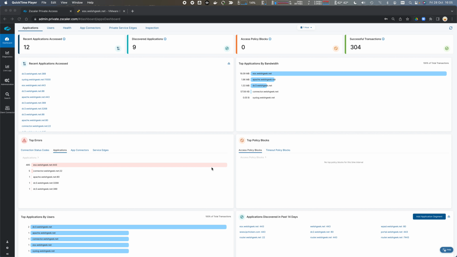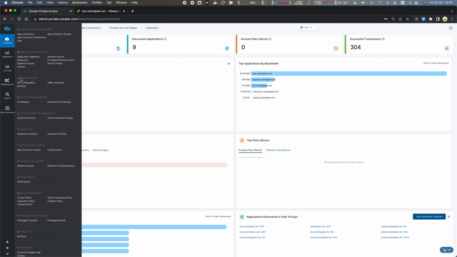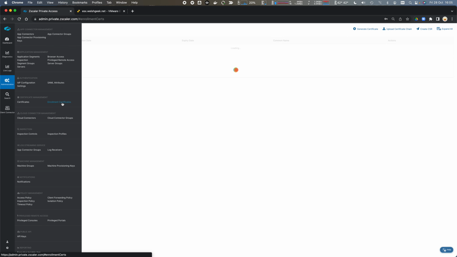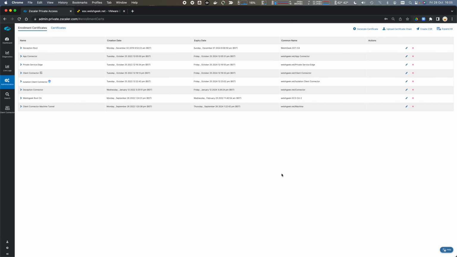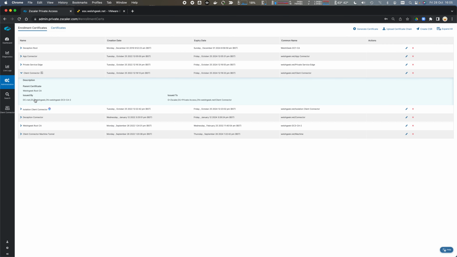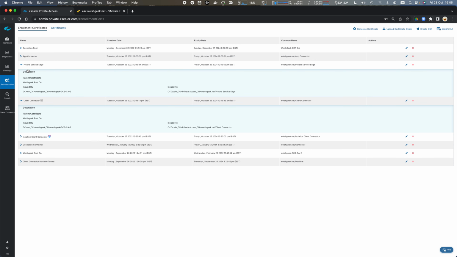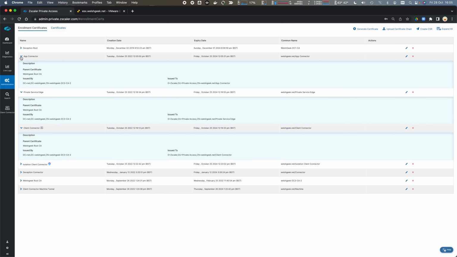In this demonstration, we're going to walk through deploying private service edges for ESXi. We'll start off by looking at the enrollment certificates for a chain of trust. I have my root certificate authority, which is an internally signed certificate authority, and my client connectors are established from the same chain of trust, and I have my private service edge for the same chain of trust, and my app connectors are the same chain of trust.